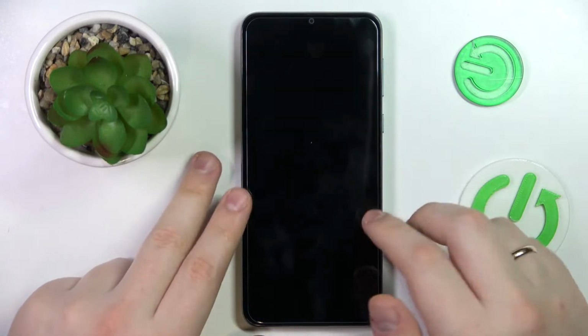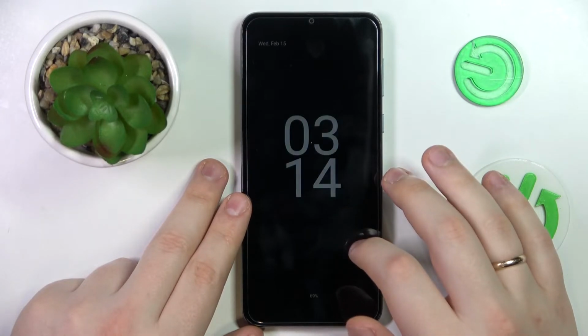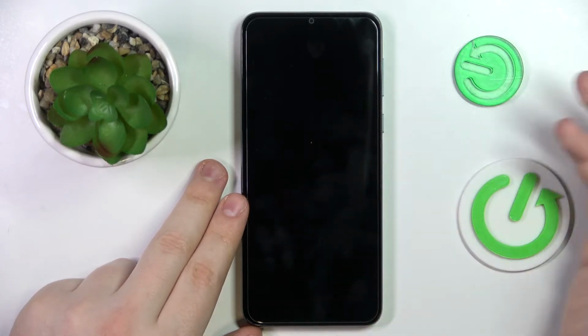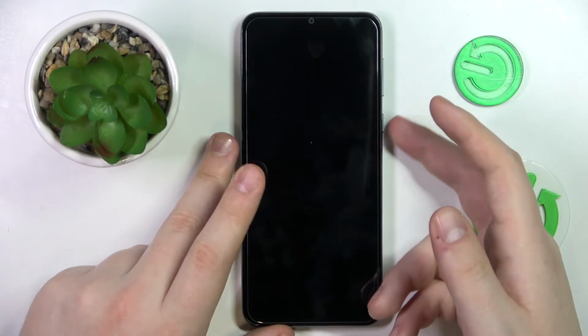And once you lock your screen and tap on it, as you can see, the ambient display or AOD gets revealed right away, and you can check the time and date without having to necessarily unlock the screen.